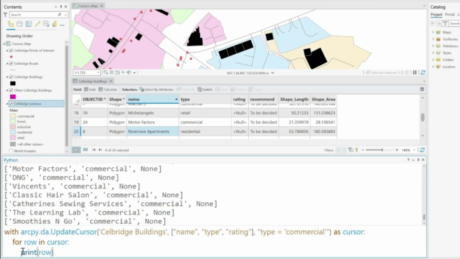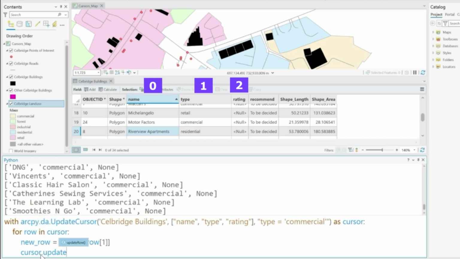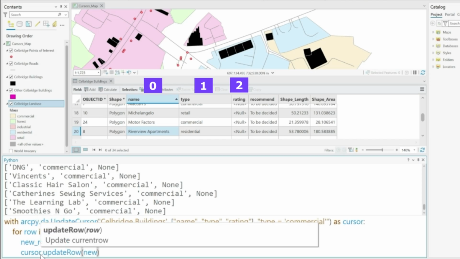Let's press up and get back our update cursor. Let's create a variable called new row and we'll set this to equal a list. It can be a tuple or a list. And in our list, we'll have row 0, which is our name, and row 1, which is our type. Let's call the cursor.updateRow method and supply our new row.